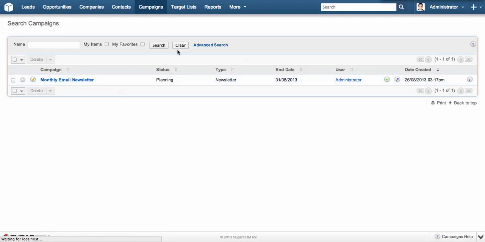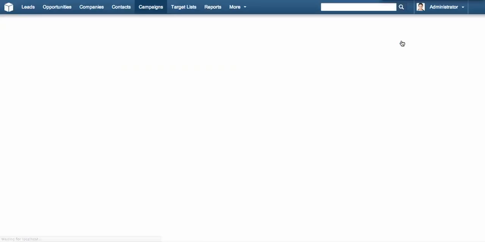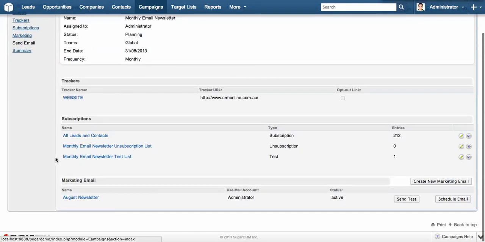Alright, if we go into our campaign, let me jump back into the wizard there, as that is the easiest way to go. And we can see that our test list now has one user in that test list. So what I'm going to do is verify that I'm happy with that particular campaign.